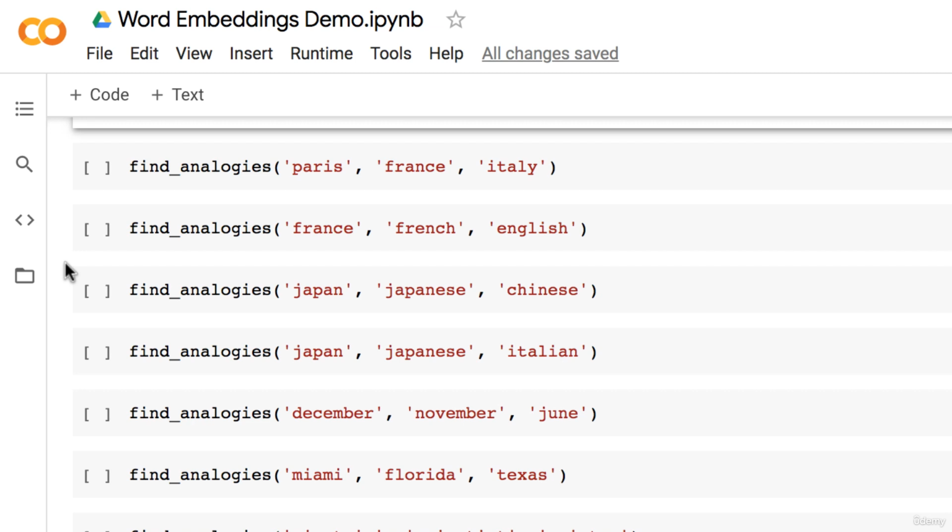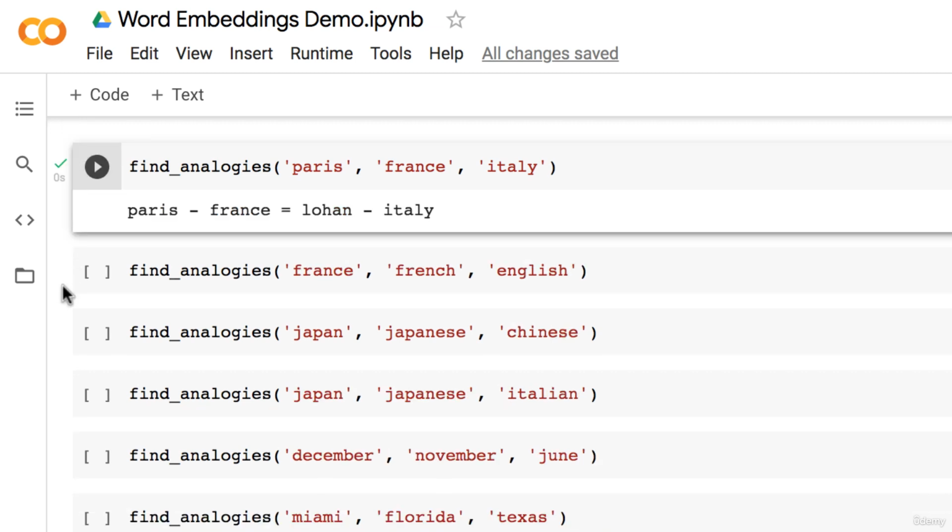So you might wonder what would happen if we reverse the order of the country and city. What do we get if we use country minus city instead of city minus country? Okay, so this time we get a poor result. We get Paris minus France equals Lohan minus Italy. As far as I know, this does not make sense. This is our first sign that these vectors are not perfect, although they are pretty good.